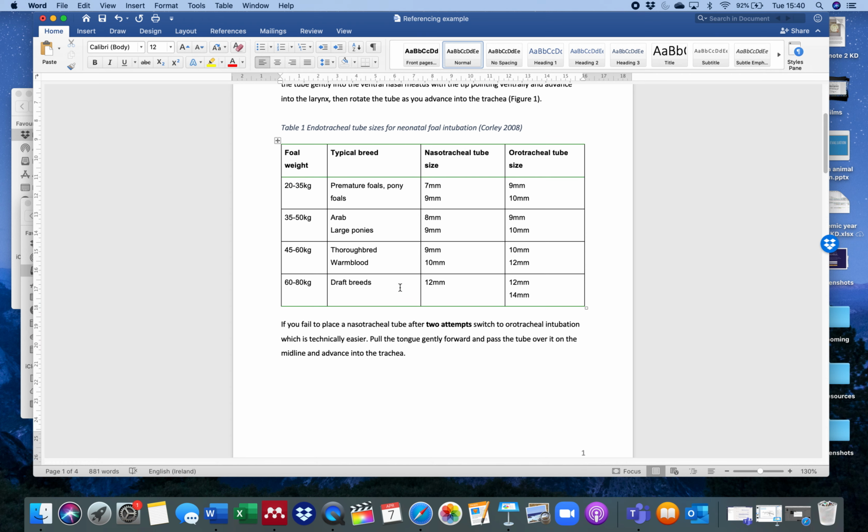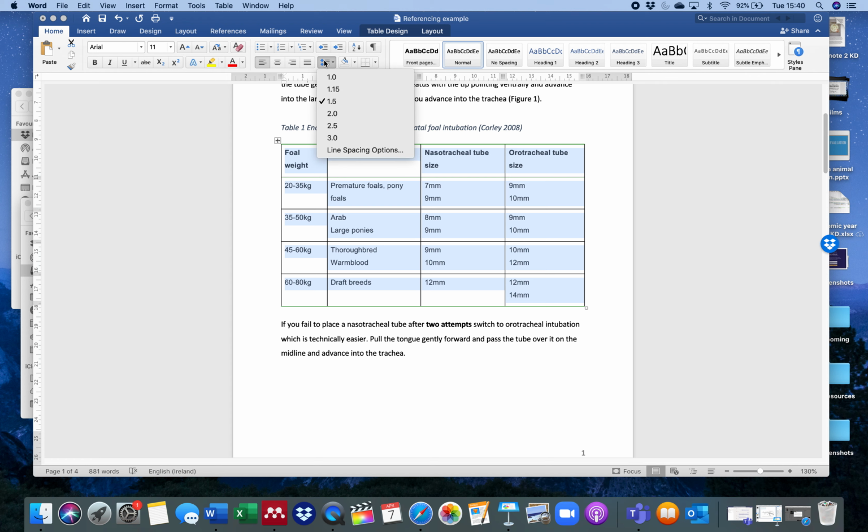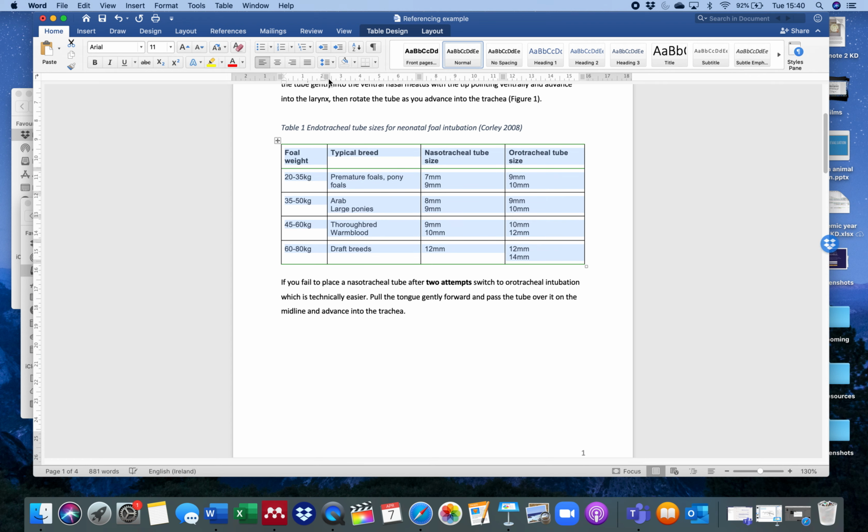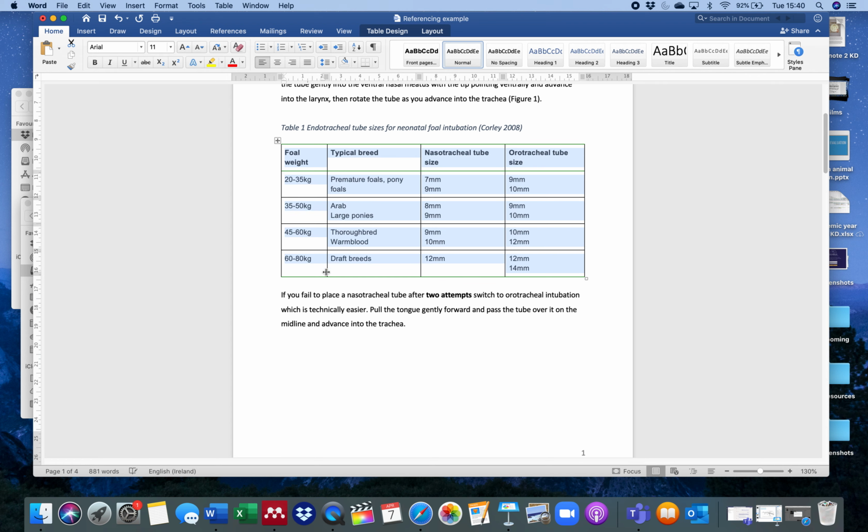Remember we changed the line spacing to 1.5. You can, if you want, change it. If you find your table is getting too big and going on to the next page on you, you can reduce the line spacing to make the table take up less room. But at the same time, I don't want to make it too cramped. That's looking a bit too small. Whereas I think that's okay. That's 1.15 and the table is still legible.